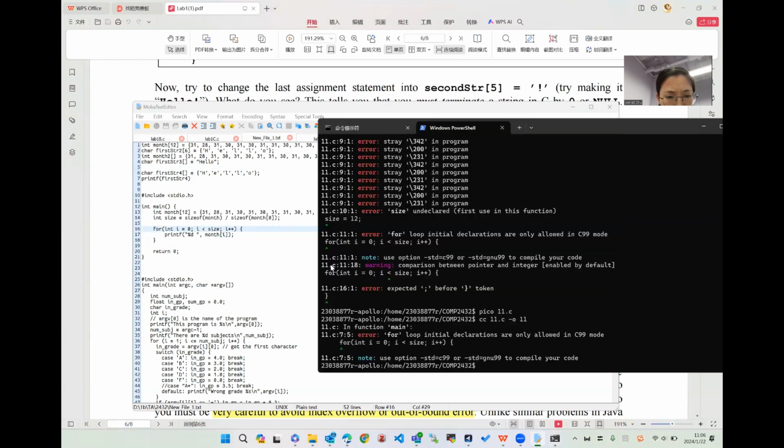Okay, the for loop is not only used in this mode. In this character mode, the for loop is not allowed. We could use while.